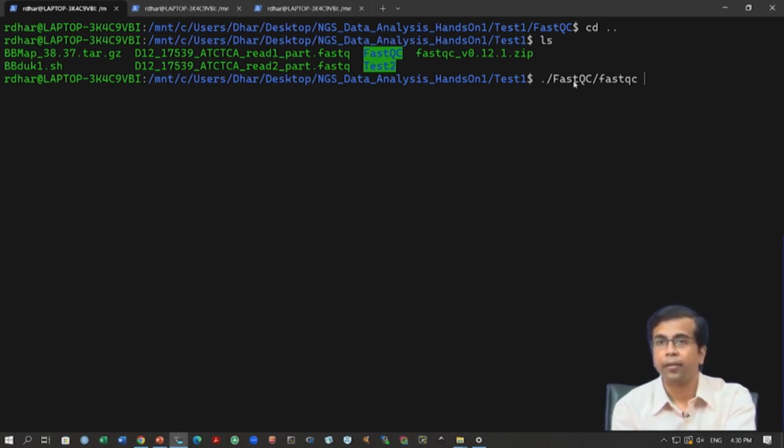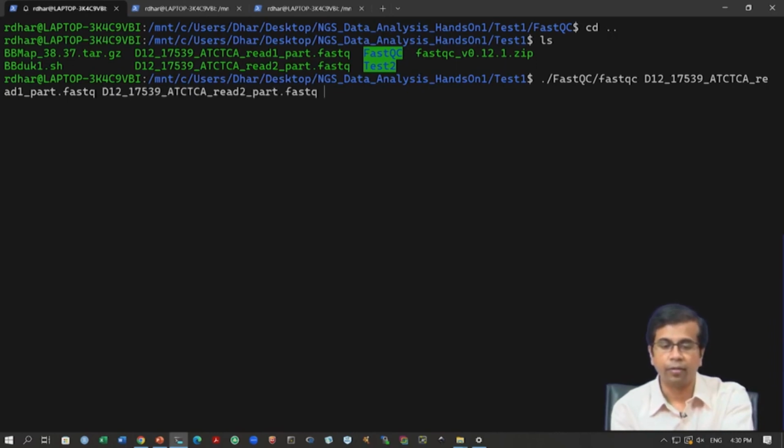And then we would have to give the names of the files on which we want to run this quality control. Here these are the files we have, and you can specify multiple files, one after another. We have two files, so we will mention read one part dot fastq, followed by read two part fastq. What you will see is fastqc will run this quality control one after another. If you have 10 files, it will run this for 10 files consecutively.